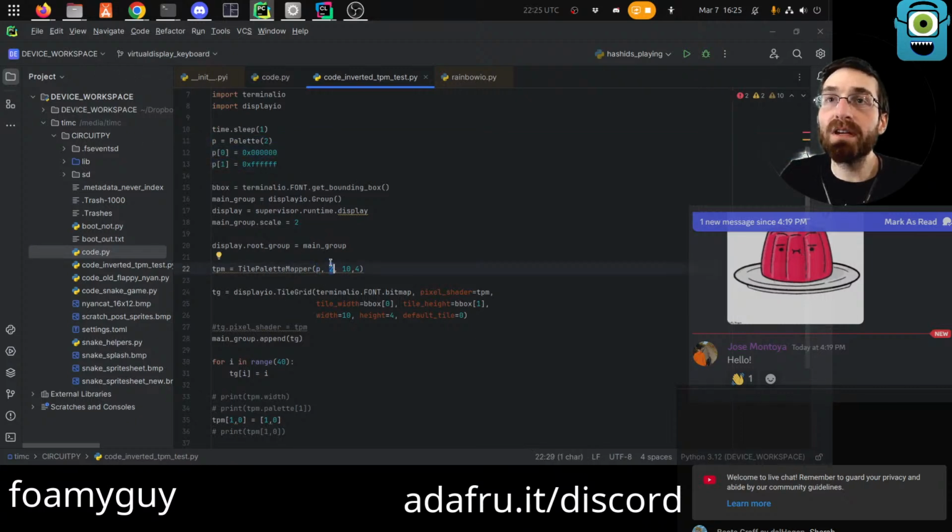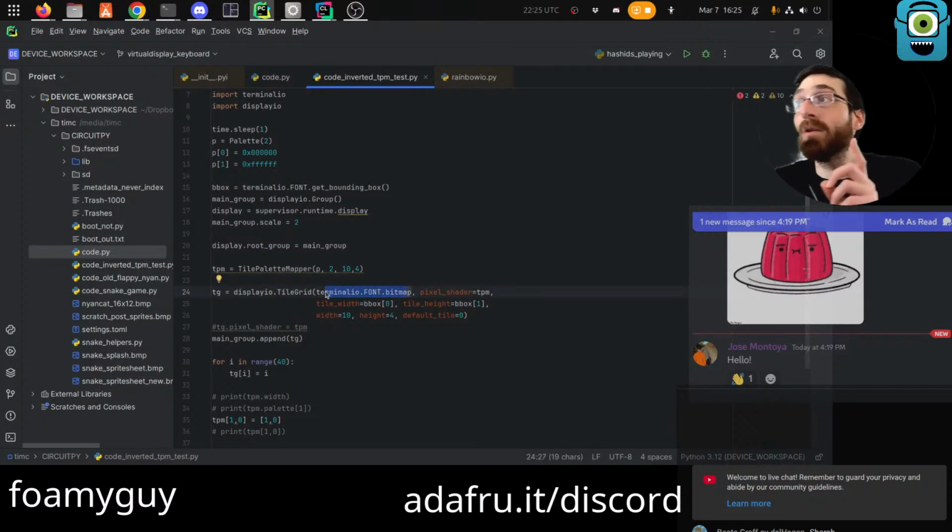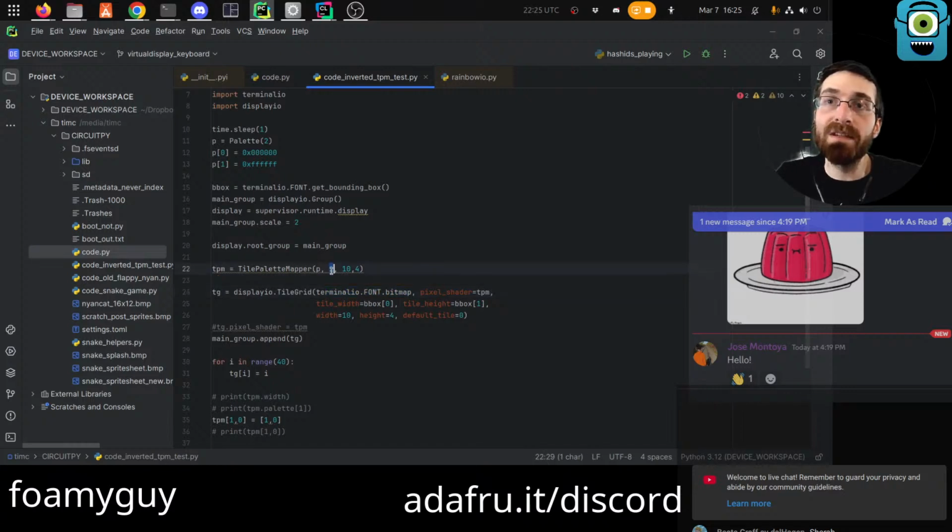You need to tell it the number of input colors that are in the bitmap, which is the number of colors that exist inside the bitmap on the tile grid that you are going to use this with. In this case, that matches: 2 colors here, 2 colors here, but they don't have to. We'll see in the next example one where they don't match. So that's the number of colors in the bitmap. That is the width in tiles for your grid, and then that's the height in tiles for your grid. So we have, in my case, 10 wide, 4 tall.